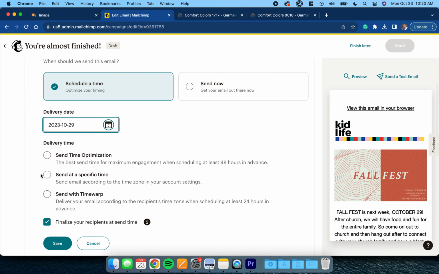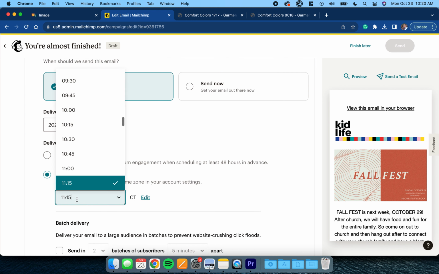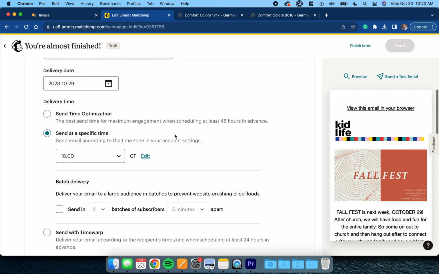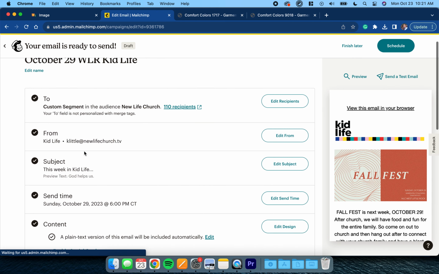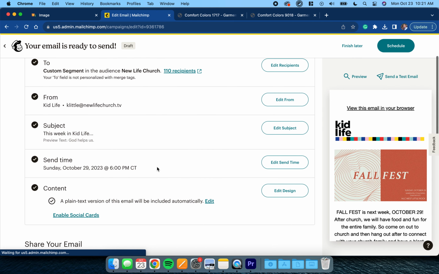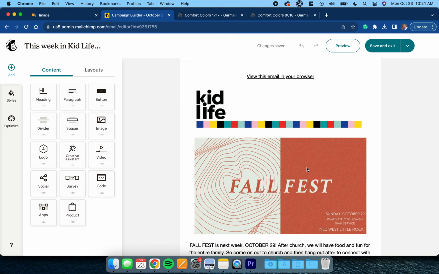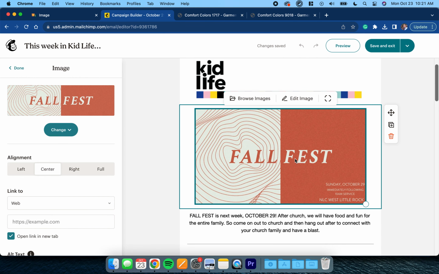And I like to send it that day at a specific time, and I like to send it at 1800 hours, also known as 6 p.m. And I'm going to finalize my recipients at that same time. What that means is it's going to reach out and check my list to see if anything has changed about my list. So now I've got all my information set up, and I'm going to edit design. Okay, edit design. Well, by the time this goes out, Fall Fest will be done.